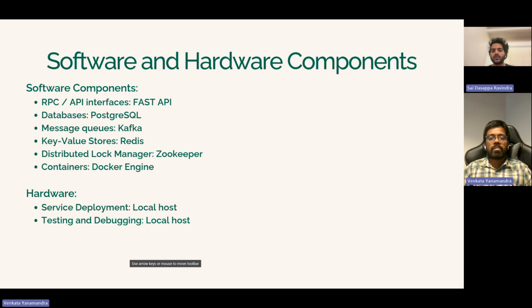Here are some of the software and hardware components we used in our project. For API interfaces, we used FastAPI, and as database, we used PostgreSQL. For messaging services, we used Kafka. Redis is used for caching, and Zookeeper is used as the distributed log manager. Then Docker Engine is used to create containers. We did all the deployment, testing, and debugging on our localhost.